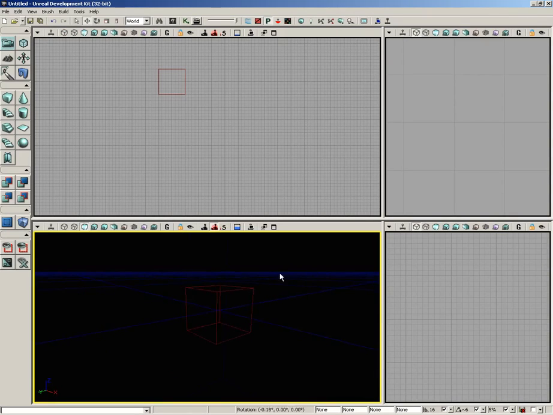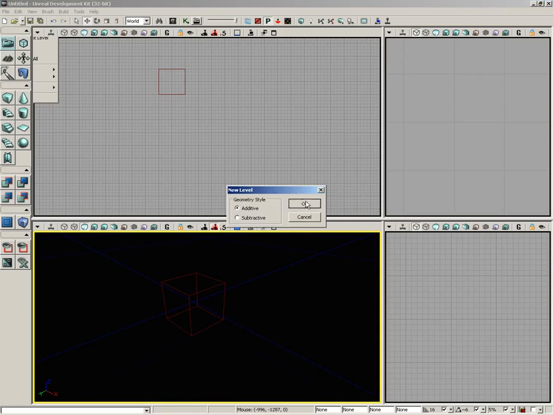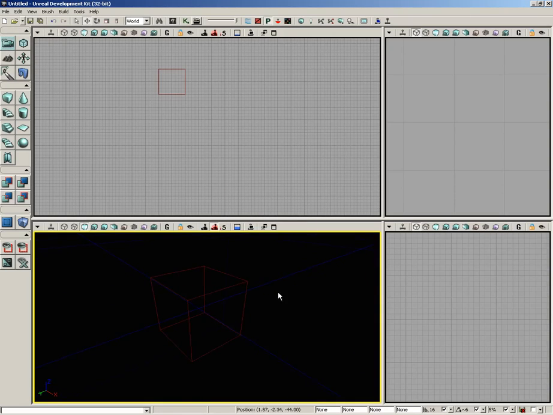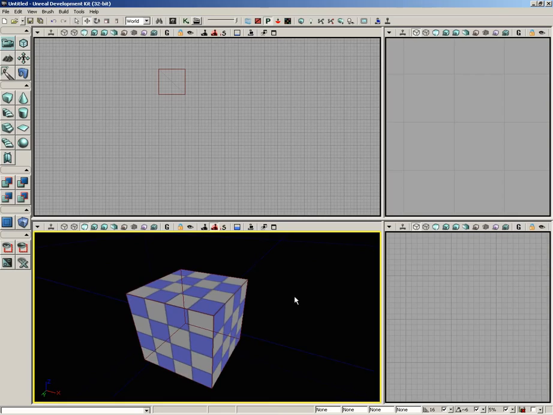So what I'm going to do is, here I am inside of a brand new additive level. In fact, if you want to follow along, you just go to File, New, choose Additive, and click OK. Now, with the basic Red Builder brush, which is a 256 unit cube, I'm just going to come over here to Brush and choose CSG Add. And what that just did is that added some geometry into our world in the shape of whatever the Red Builder brush happened to be.